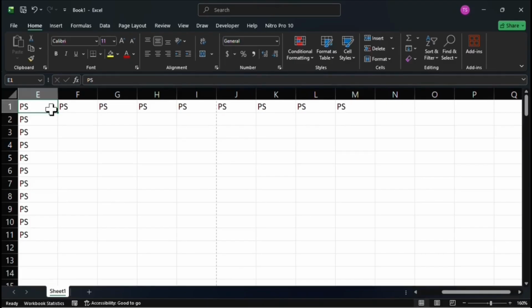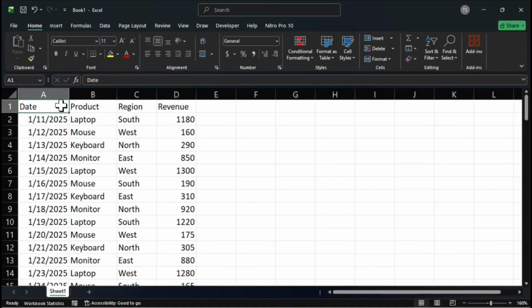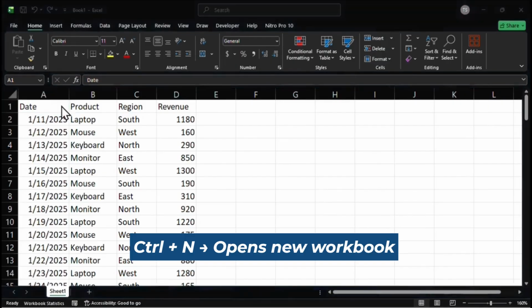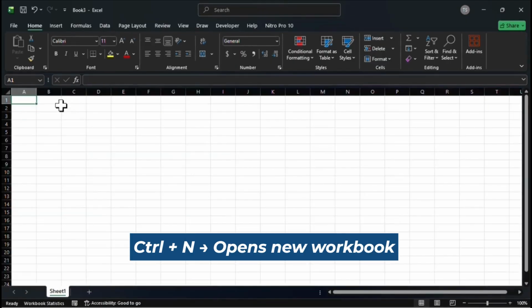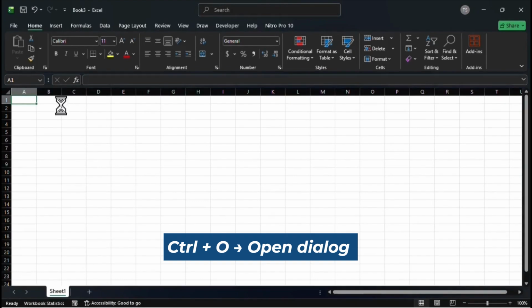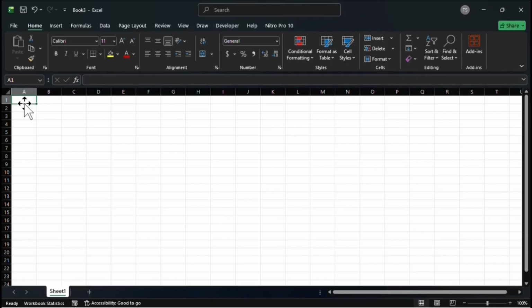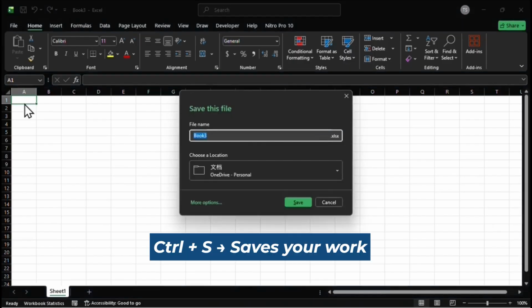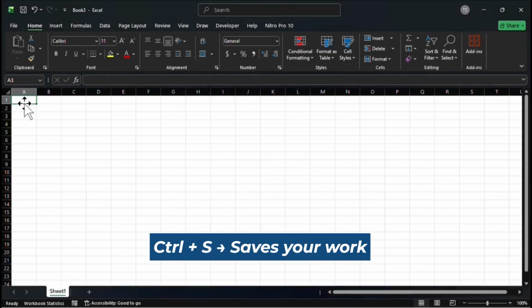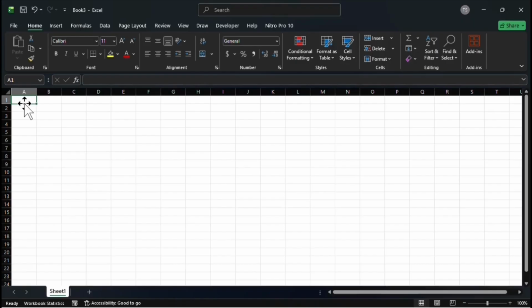and preparing reports faster. Now let's look at workbook and worksheet shortcuts, managing files and switching sheets. Control plus N. Open a new workbook instantly. Control plus O. Open the Open dialog so you can choose a file. Control plus S. Save your work. Honestly, press this every few minutes. It's a habit every analyst should have.